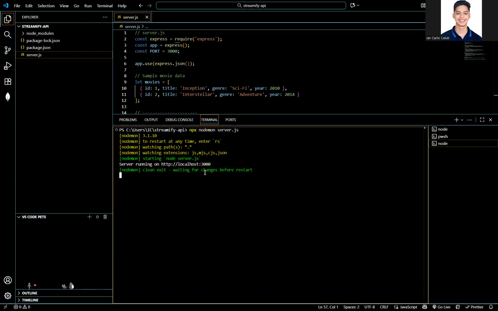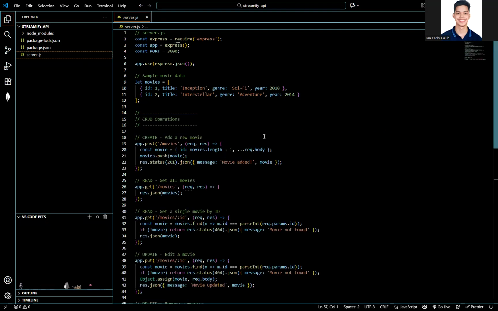To sum up, this project demonstrates how to create a simple RESTful API using Node.js and Express.js. It also shows how to perform CRUD operations using Postman, which helps test and interact with the API easily. This project represents a basic backend structure that can later be connected to a database or even a front-end web application. And that is all.